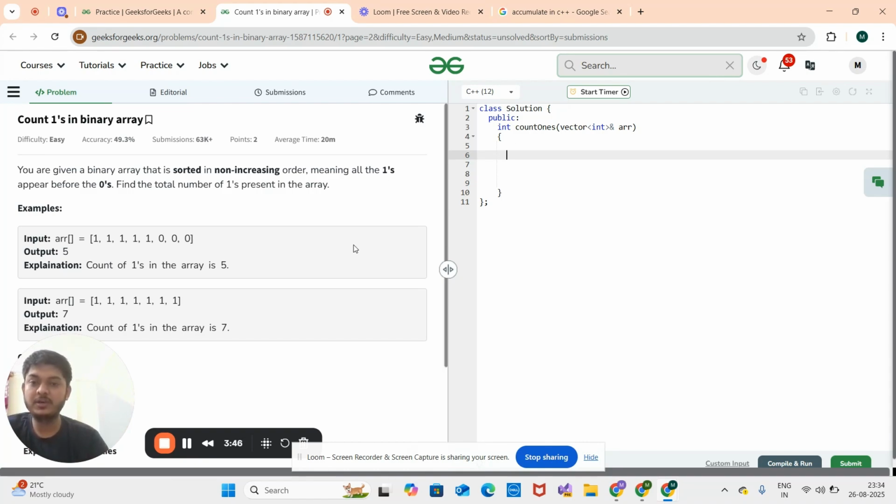So the first approach is the iterative approach. We can find the index till which 1 is present and return the count. Second, we can reverse the array and find the first position of occurrence of the 1. Then from the position of the first occurrence of the 1, we can subtract the total array size. That will give us the total number of ones present in the array.